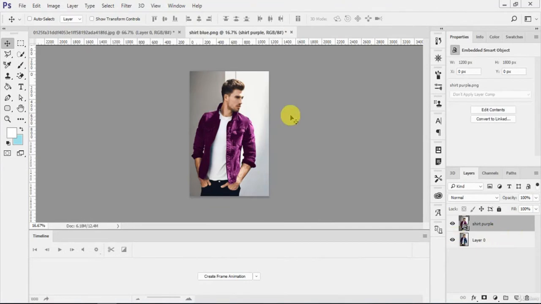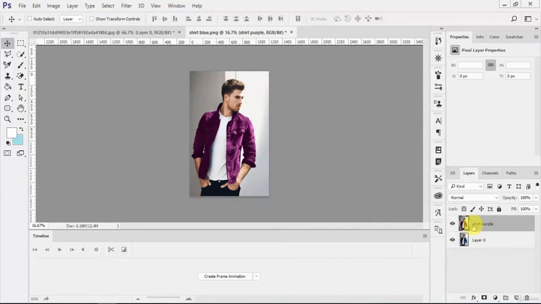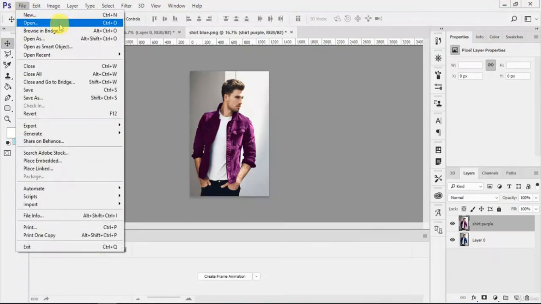For this, you have to make it a layer. Just right click and rasterize it. Now you have two layers, one on top of the other. You can just drag and drop it.